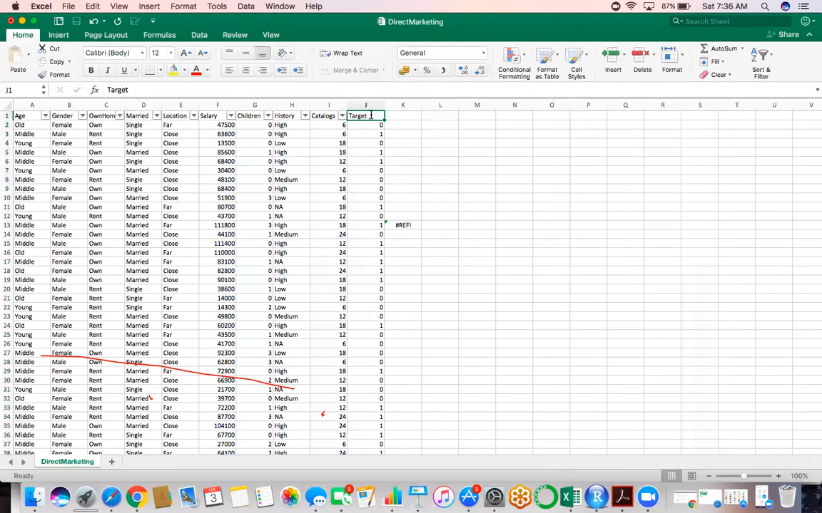Based on my requirement, I converted the amount spent into 1 and 0. The condition was, if it is less than the mean of the entire amount spent, it will be 0, and if it is greater, then it will be 1. Then I removed the amount column, and I kept this target.